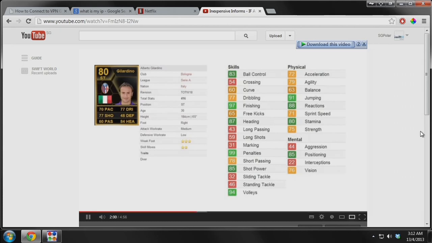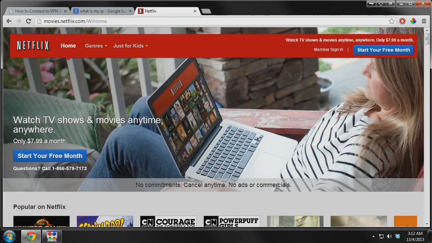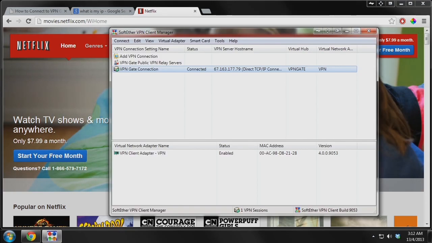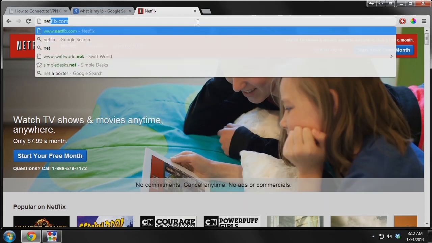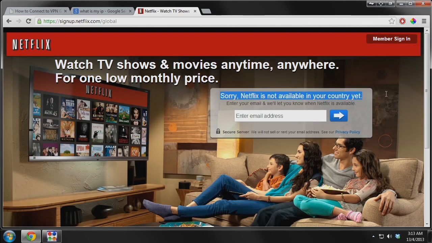So yeah guys, this is it. This is about VPN Gate, a free service provided by a student from Japan, an initiative that he started for a purpose you can just read off his website. So let me show you again, disconnecting it and then visiting Netflix again. We'll show you that, woohoo, it's not available in my country, Singapore. So that's it, this is VPN Gate.